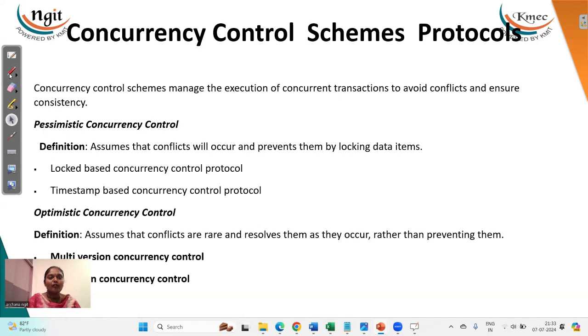So we have two different types of concurrency control techniques. The first one is pessimistic concurrency control and the second one is optimistic concurrency control. In pessimistic concurrency control, we assume that conflicts will definitely occur and we will try to prevent them by locking the data items. So we apply locking mechanisms in this pessimistic concurrency control system in order to handle the conflicts.